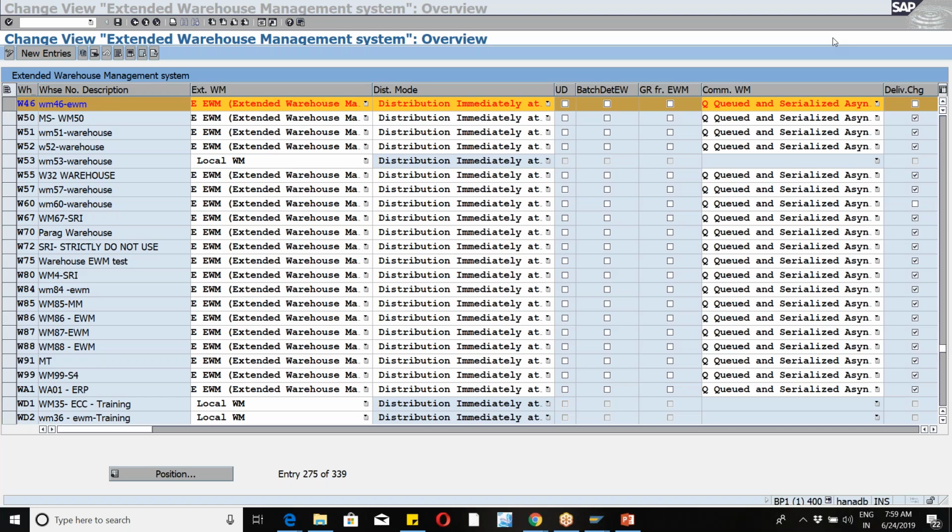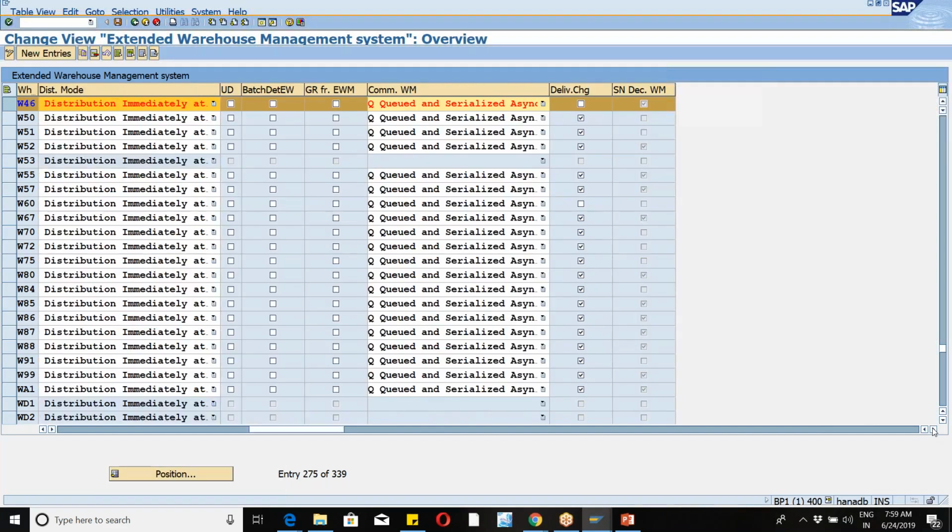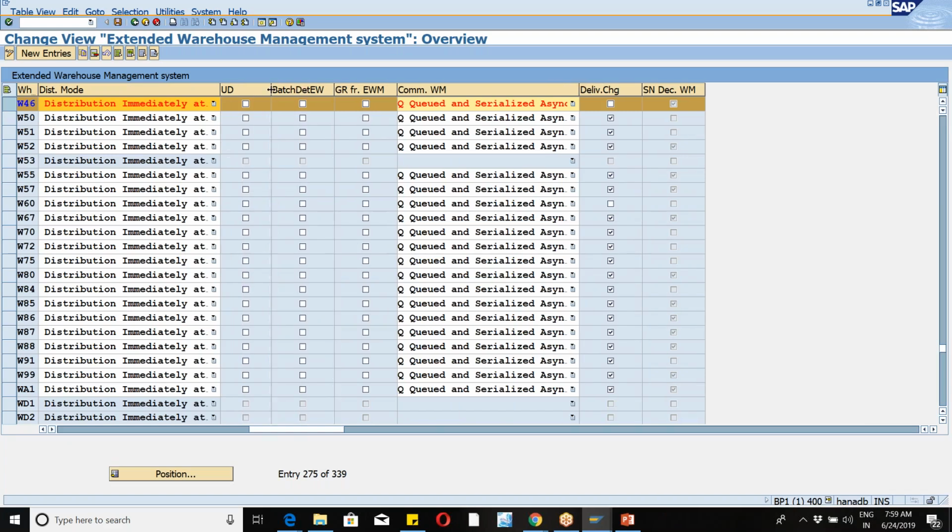So that's three different things that we have here: extended warehouse management, distribution mode, and this one. However, this was the feature I was telling you about, that we do have other options like undetermined checks, batch determination in the EWM, and GR from EWM. This is for the production integration, this is for the batches, and we have one for the unchecked.